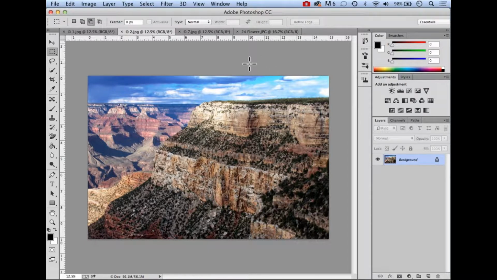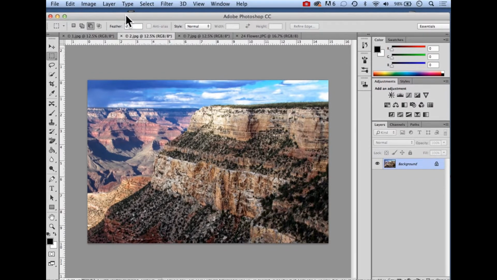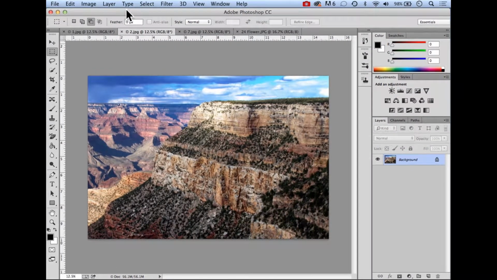But at any rate, on a Mac, the menu bar is going to be separate from the program screen, the workspace, as it is with any kind of Mac program. On a PC, this same menu bar would be right here where it says Adobe Photoshop CC. So it would be the very first thing at the top of the screen, and you have a Photoshop insignia over here in the corner.